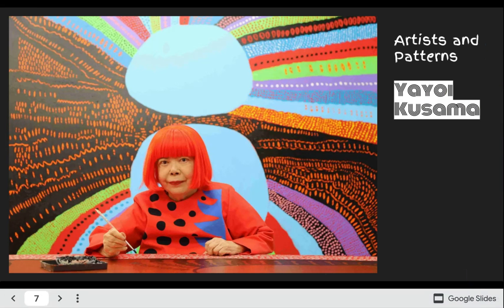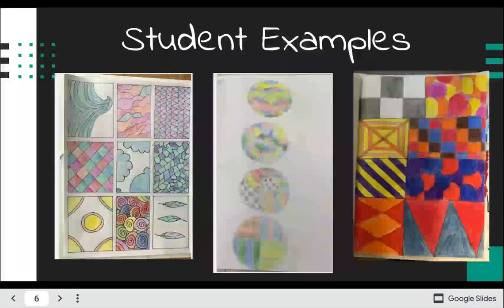Yayoi Kusama is another artist who does really crazy patterns. Her stuff is crazy and awesome, but there's a ton of artists who use nothing but pattern in their work. So this is your next sketch in your sketchbook. You should have a colored pencil technique, a colored pencil dessert, and a pattern sketch. So that's 3 sketches that we are doing so far this week.